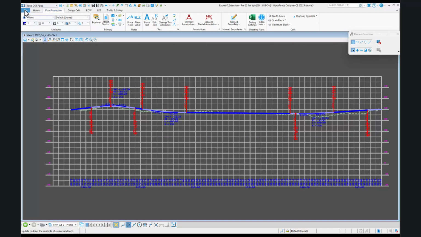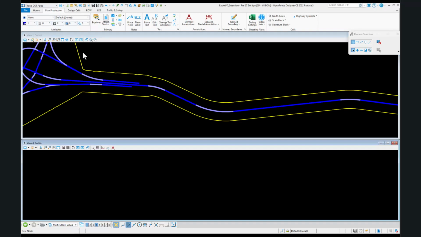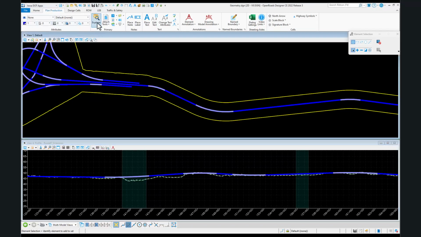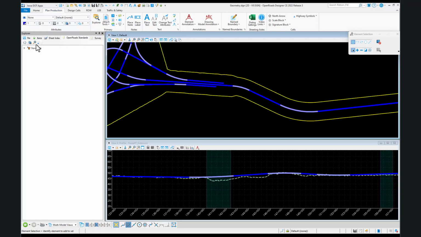We're going to go back to our geometry file where the alignment is plotted that we are going to actually use to create our sheets. And in this example, I have both the plan and the profile view open. Does it really matter what views you have open? We're going to make our adjustment inside of Explorer under the Open Road Standards tab.